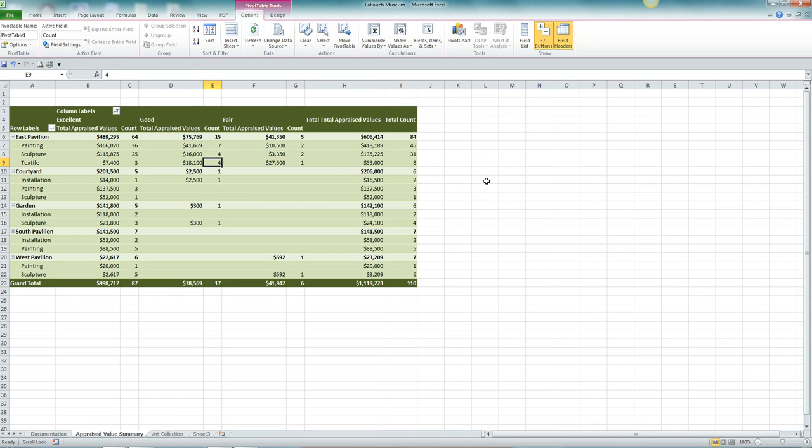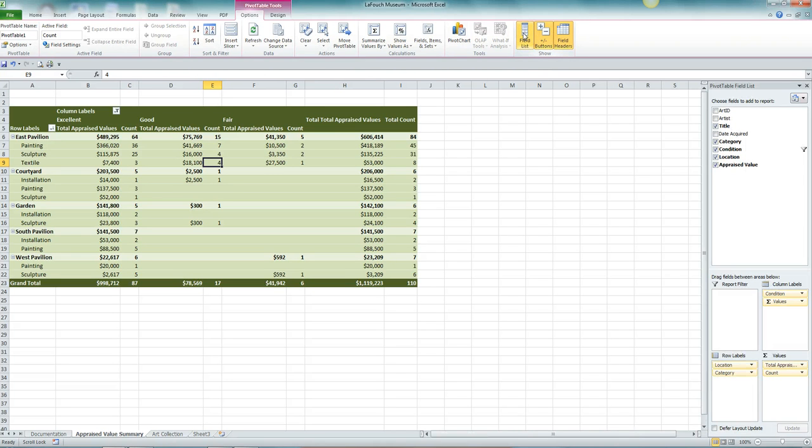Alright, removing field headers and buttons from a pivot table. To remove the title field from the pivot table, on the Pivot Table Tools Options tab, we're right there, in the Show group, here's our Show group, click the Field List button, which displays the pivot table field list. In the pivot table field list, click the title checkbox in the field area.